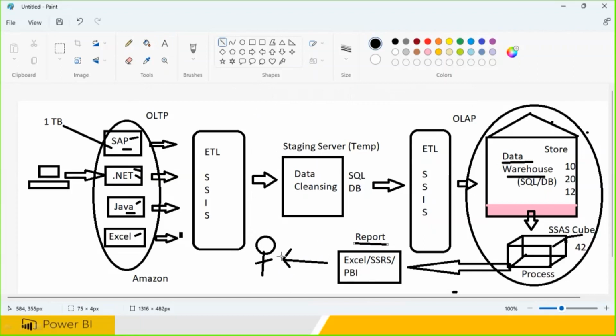Why is the last year's sales not so good in India? Last month's sales, because historical data means last month's sales, last year's sales, last 5 years' sales. You can create any kind of report. The report will be given to whom? The business user, who can take the decision to improve the business, is called business intelligence.